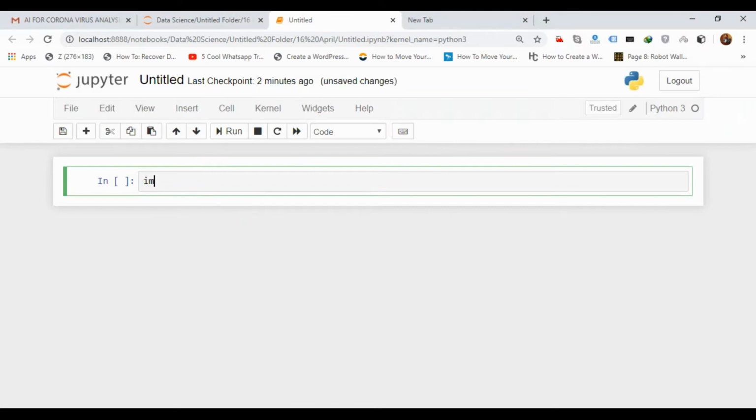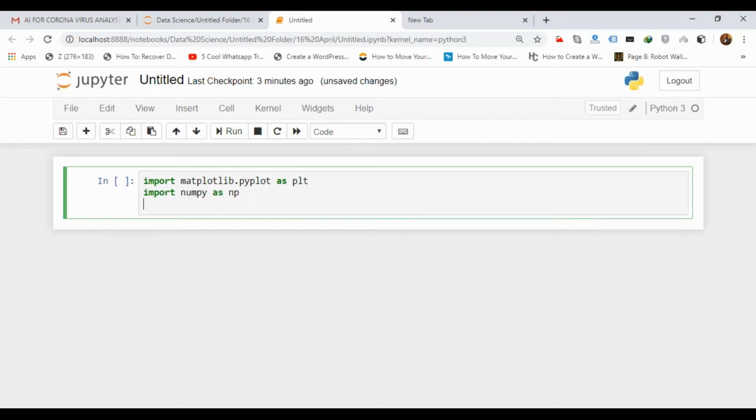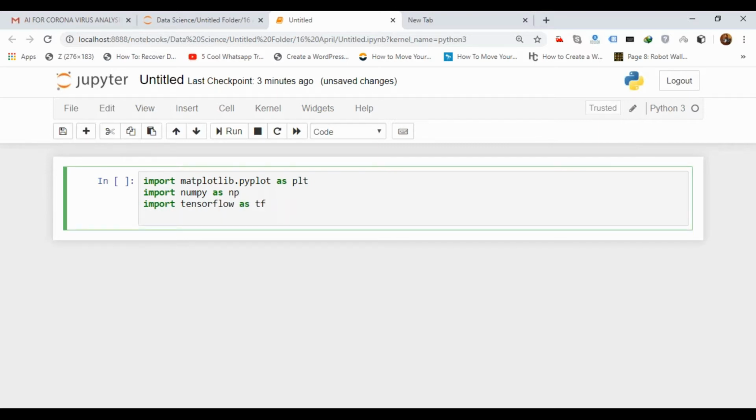So here I'm putting some libraries. I'm putting matplotlib also because we'll plot the loss curve and accuracy curve. Okay, so import matplotlib.pyplot as plt. And the next one is import numpy as np. Import TensorFlow as tf, and here the new library has been introduced, TensorFlow.